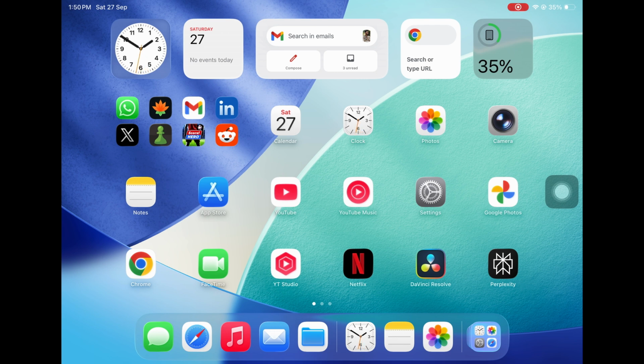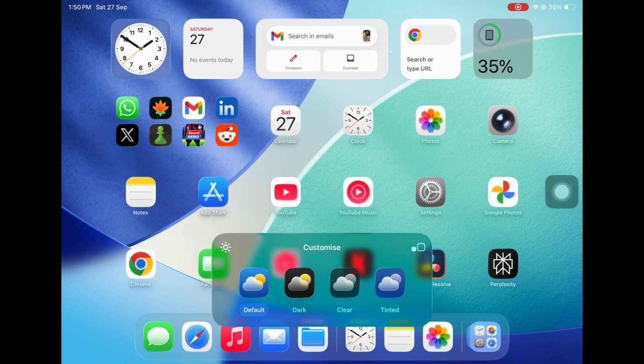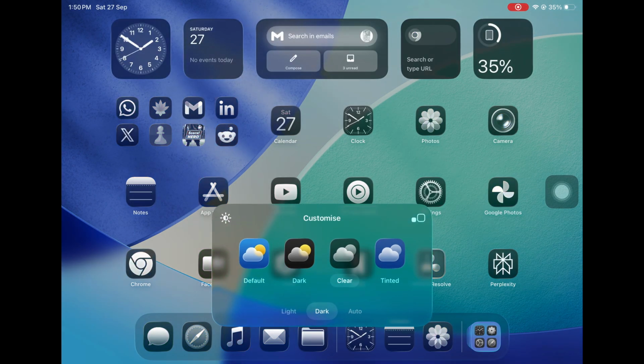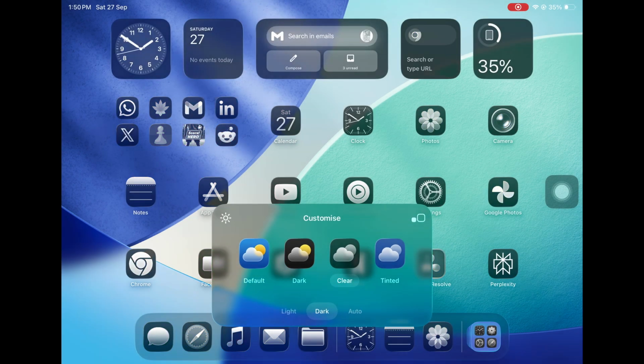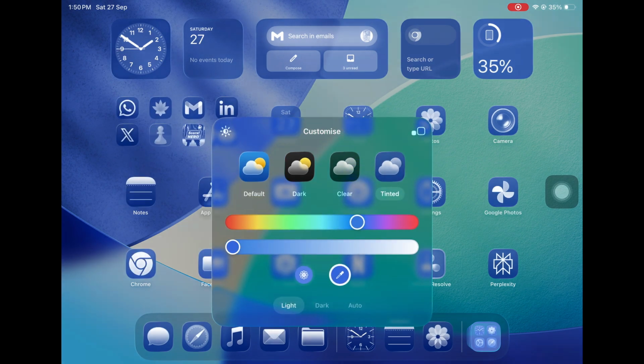We can also edit our icons by long pressing the home screen, going into edit, customize, and you can select the clear icons. Depending on your taste, you can even select tinted and choose whichever color you want. So Apple has increased the customization in this version even further. Let us keep it as default for now.